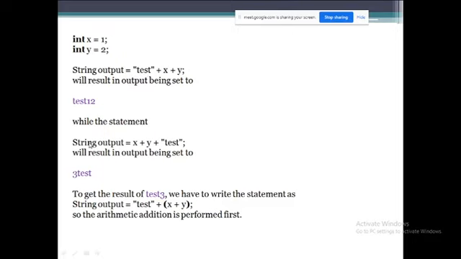Now look at this one. This one is different. You said string output equals x plus y plus test. Now remember that your computer is executing from left to right. So it's going to say 1 plus 2, which is 3, then 3 plus test, which is 3 test. Do you understand?